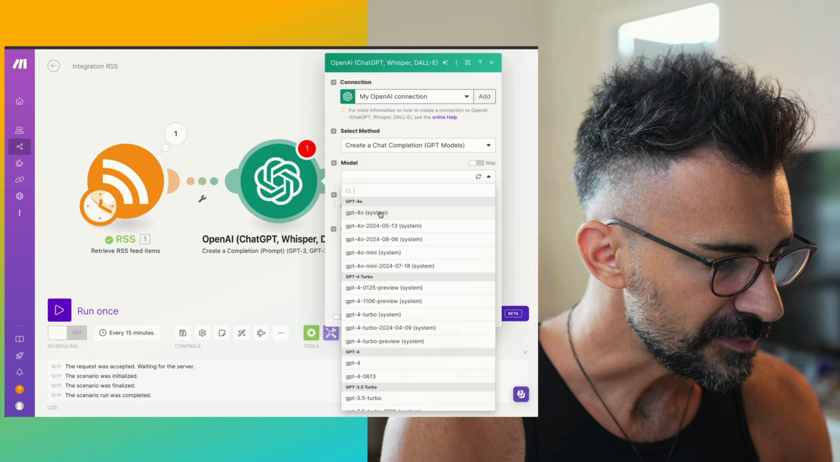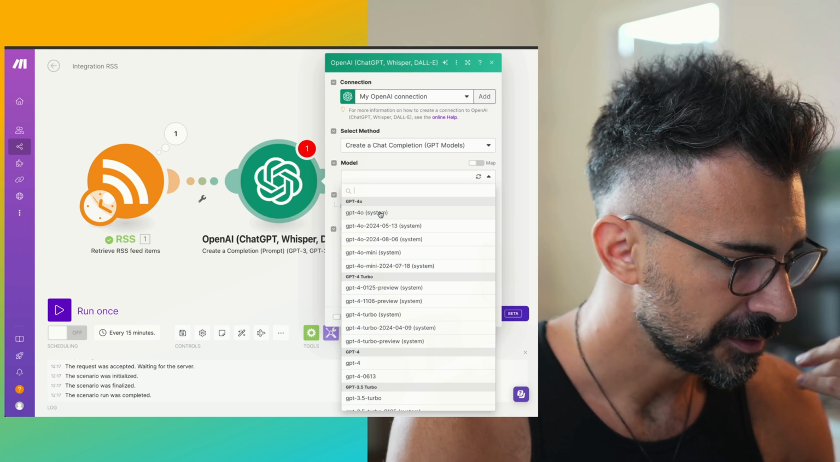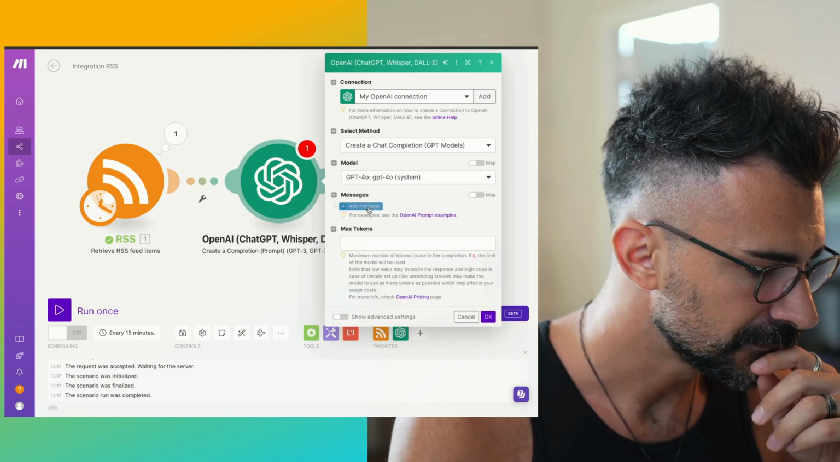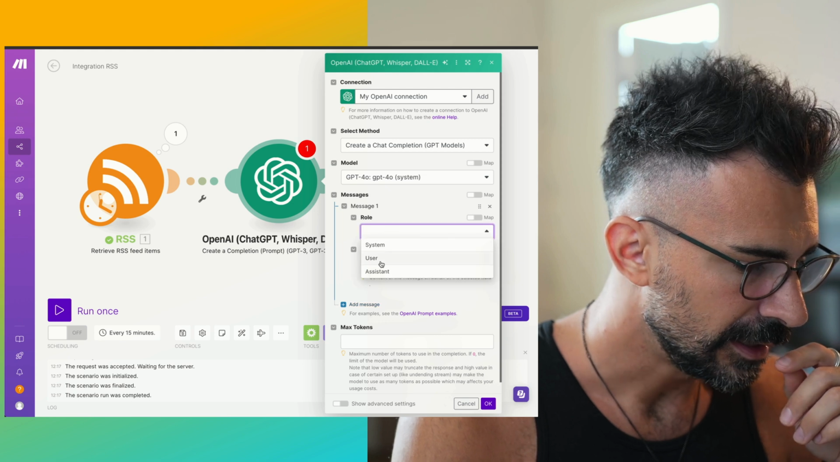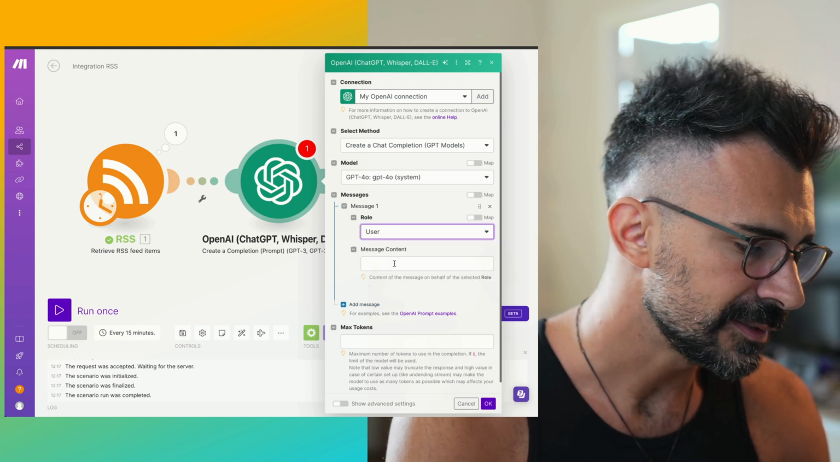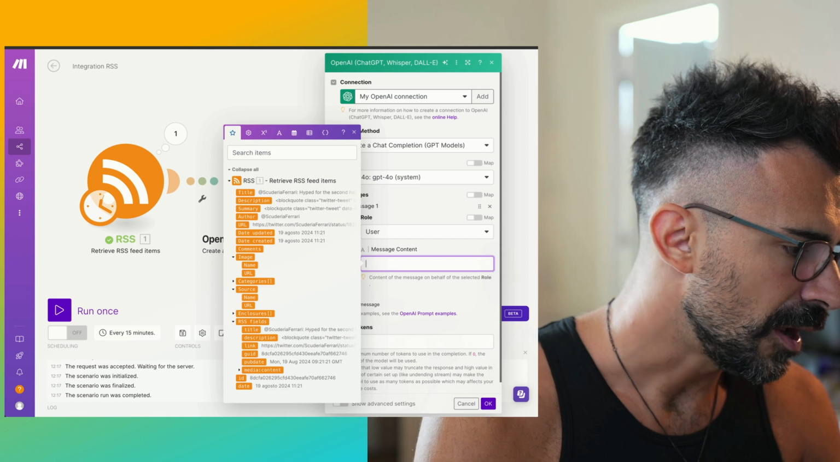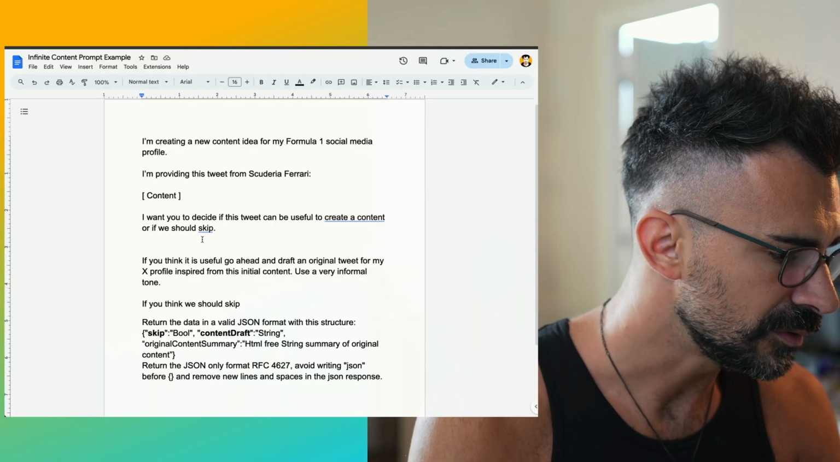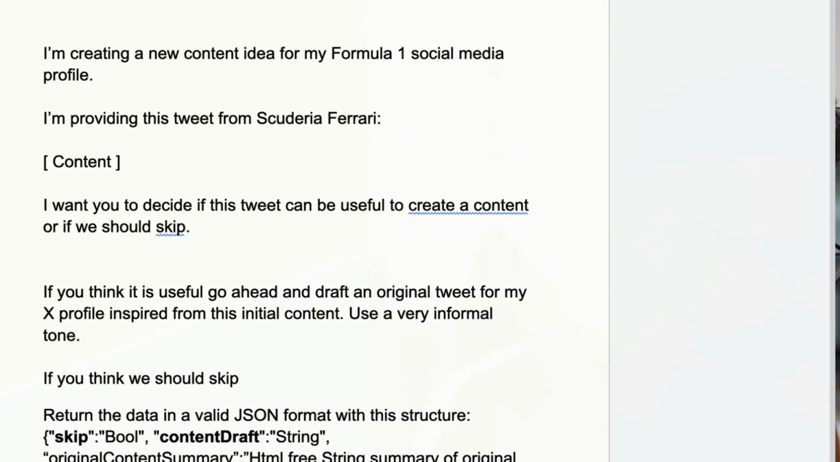We're gonna choose the model we prefer. So 4.0, for example, is good. We're gonna choose to add a new message as a user. And for the prompt, I suggest you use something like this. Just to give you the basic idea behind it.